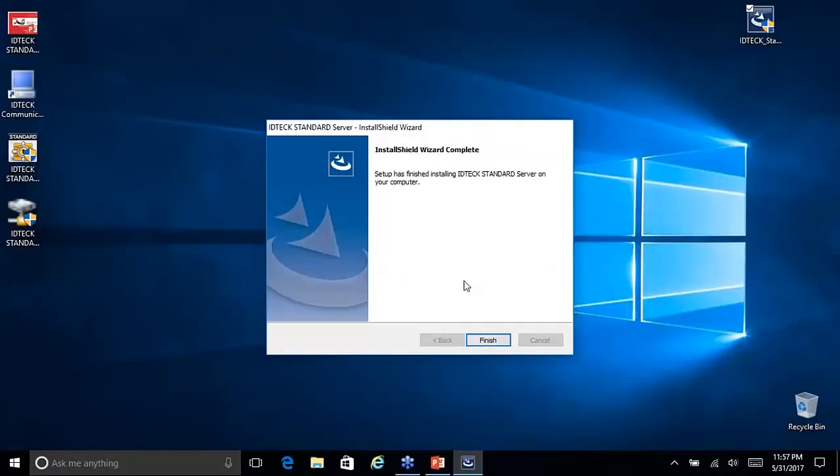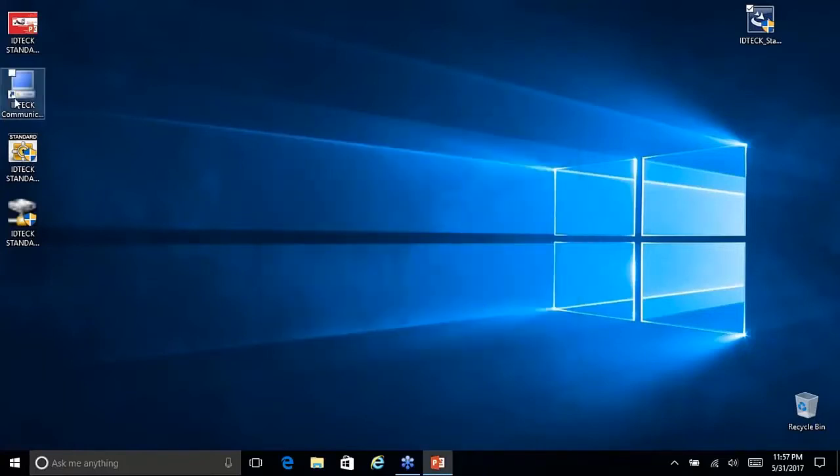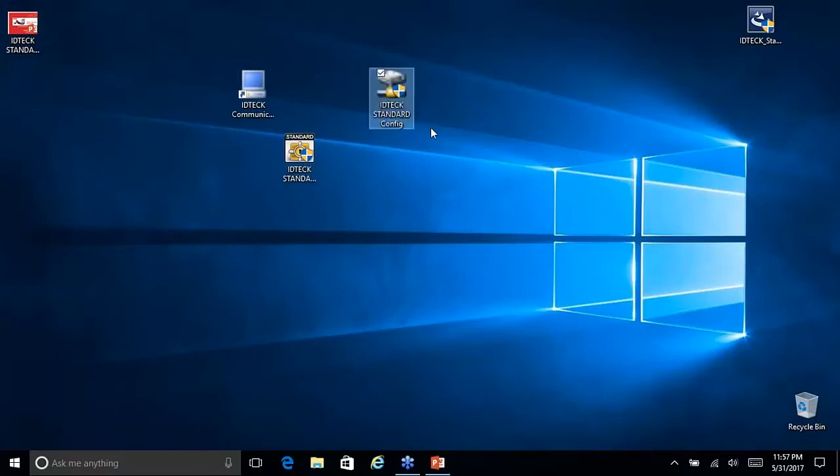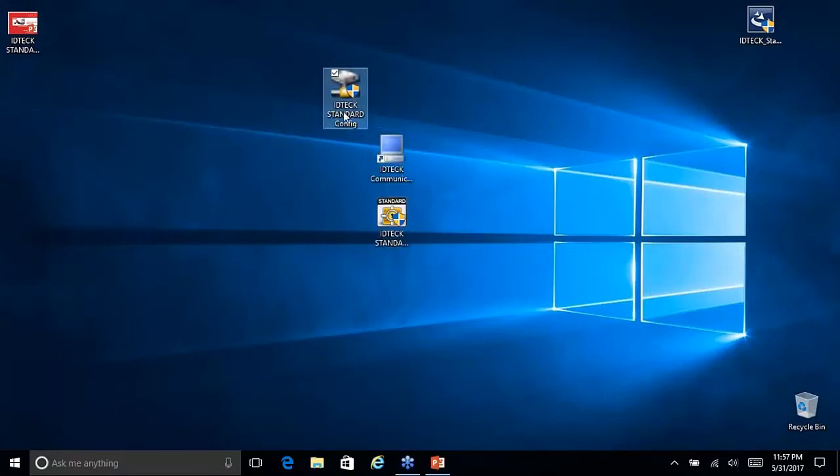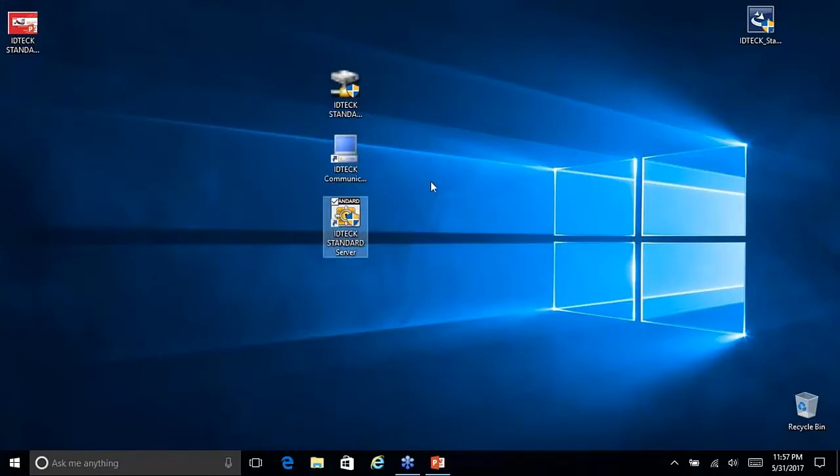There you go. The installation has been completed. Let's click Finish. As you can see, we have 3 different desktop icons here. Let me put this in order. IDTECK Standard Config, which is the config exe that I talked about. The Communication Server, and the actual application, IDTECK Standard Server.